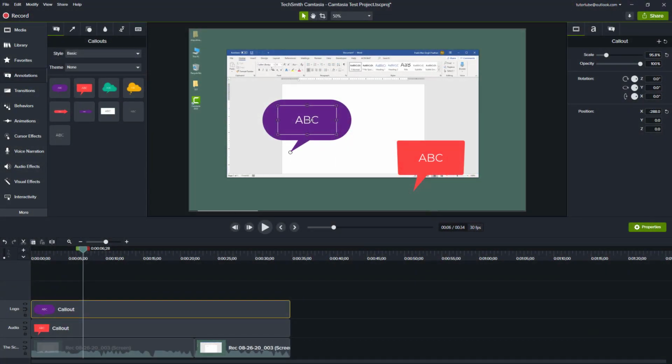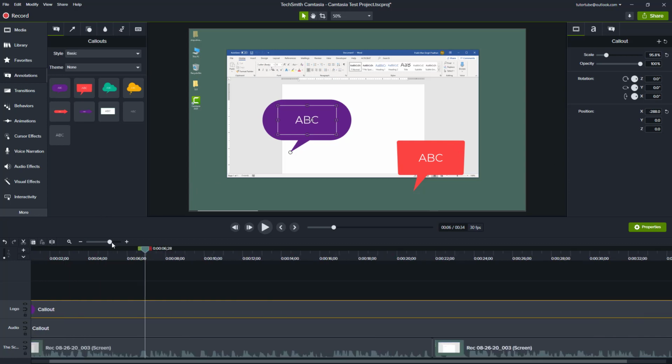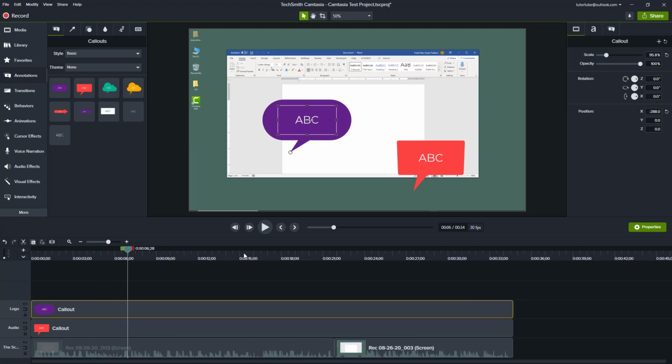So as you're working with multiple tracks inside of Camtasia, there may be times when you want to hide or lock particular tracks for different reasons.